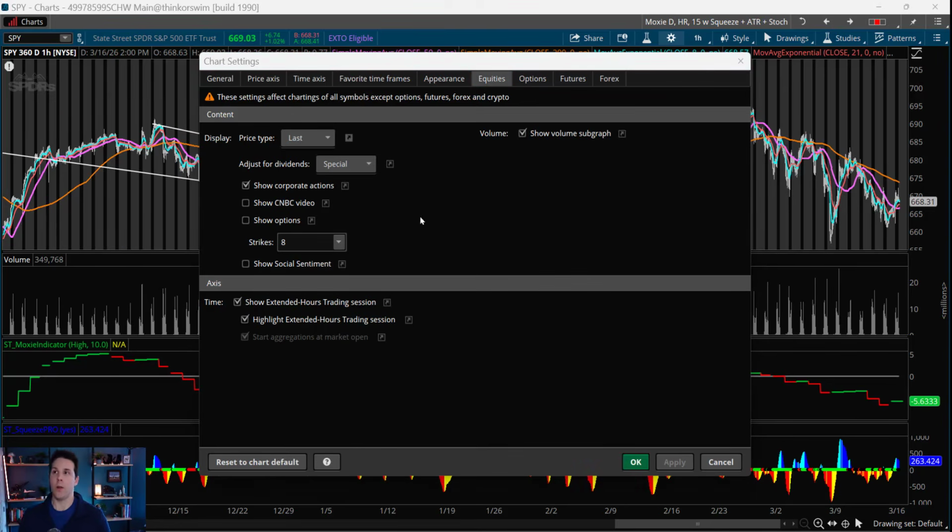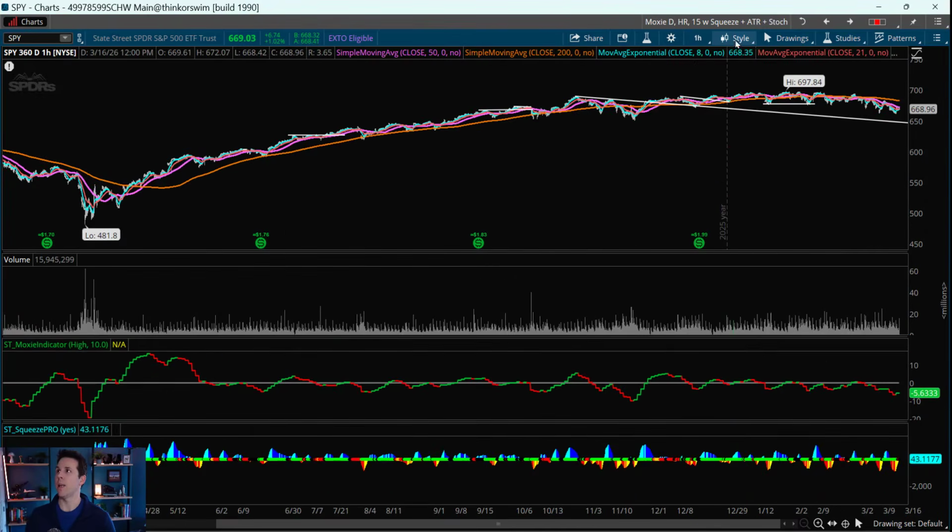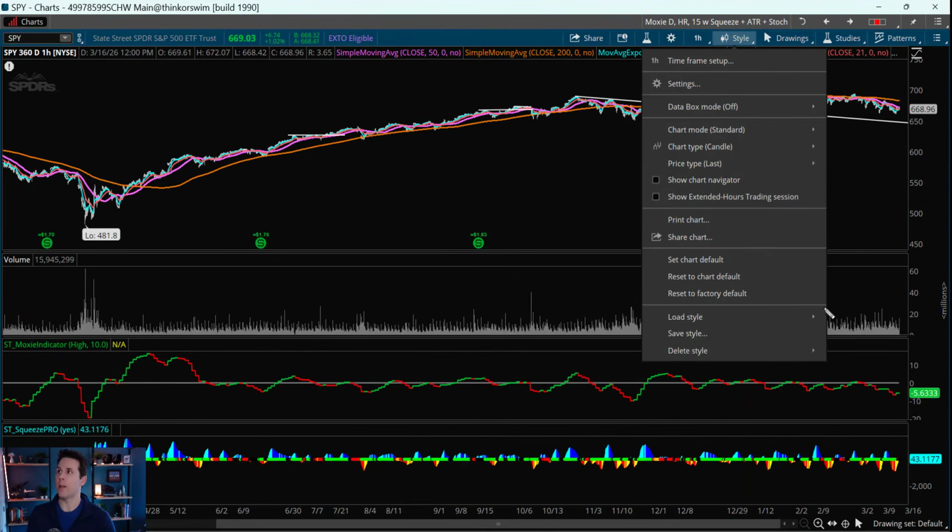But I'm going to do two things here. One, I'm going to click this button right there, because now that's going to add it as a shortcut to my navigation bar. And two, I'm going to turn this off because I don't want to show extended trading hours. And also, for me, the Moxy indicator sometimes doesn't work very well having the start aggregations at market open. So you uncheck that and then you hit OK. And now you can see, here you go. See how it says show extended hours at trading session? That button that I clicked gave it up to that menu.